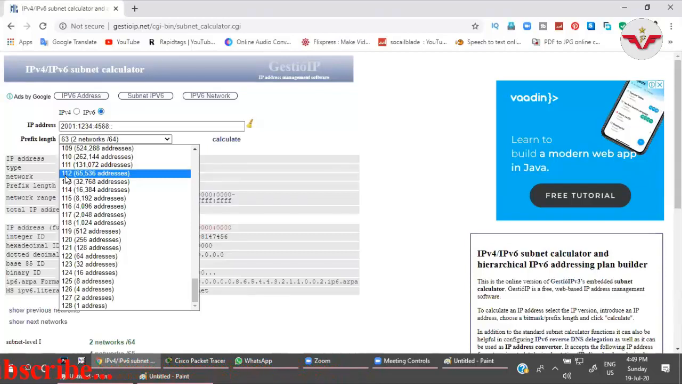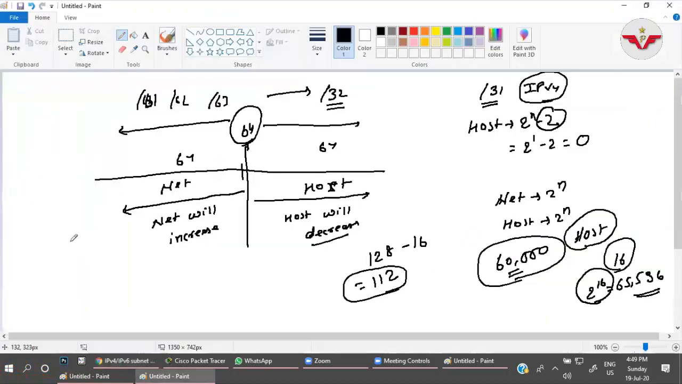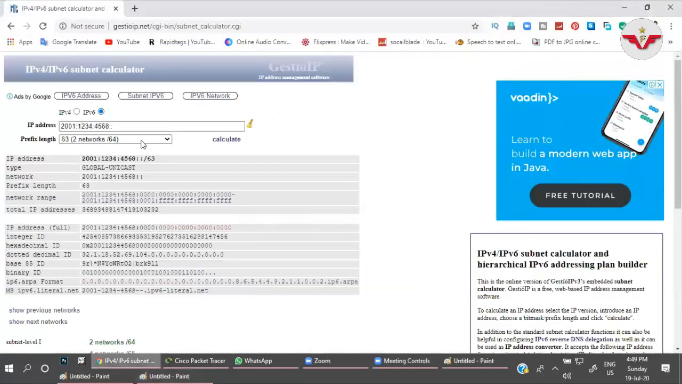If I want 16 networks in IPv6, how many bits do I have to take? By default, I have 64 bits for network. For 16 networks, that means 2 to the power 4. 64 minus 4. If I take 60 bits, I will get 16 networks. Just look here, the magic. How simple it is.